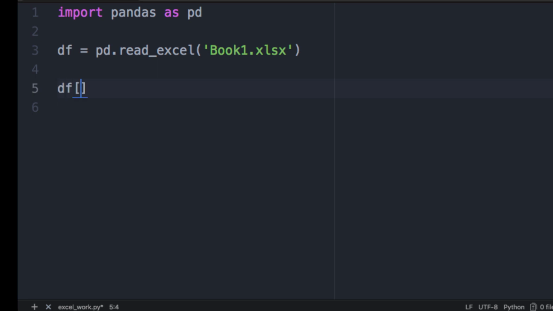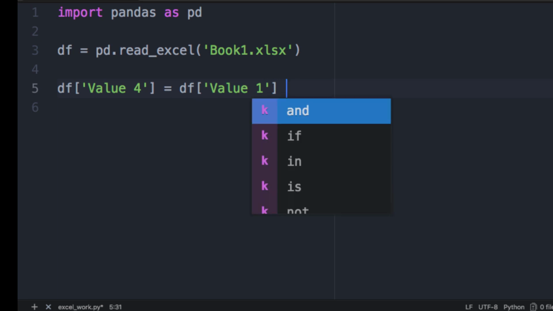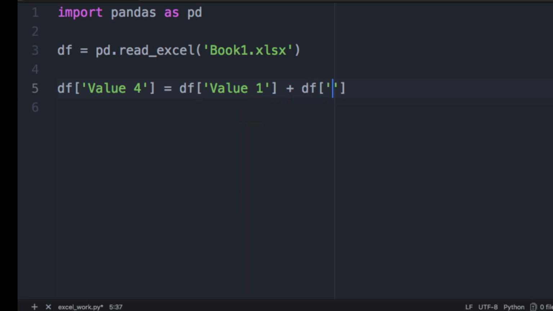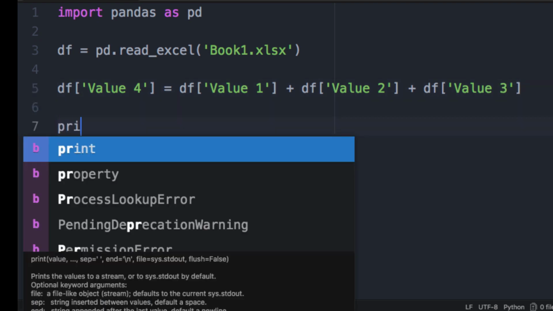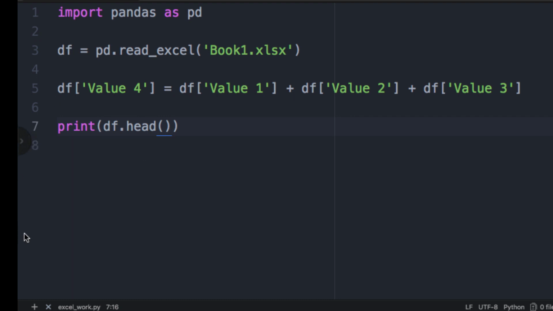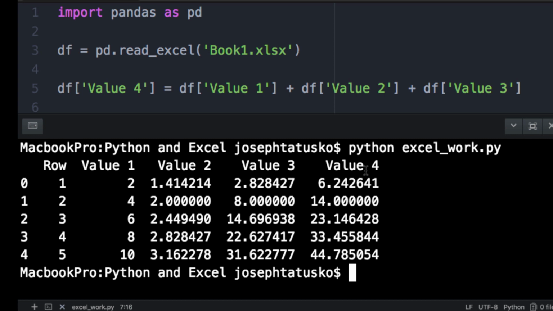So if I wanted to, I could make a new column, and let's call this like value 4. And we can set this equal to value 1 plus value 2, and let's just sum everything up this way, something like that, and we'll just print that data frame head back out, try to run that. And you can see now that we have this new value 4 column, which is just the sum of these columns. So that lets us use the pandas built-in functions.